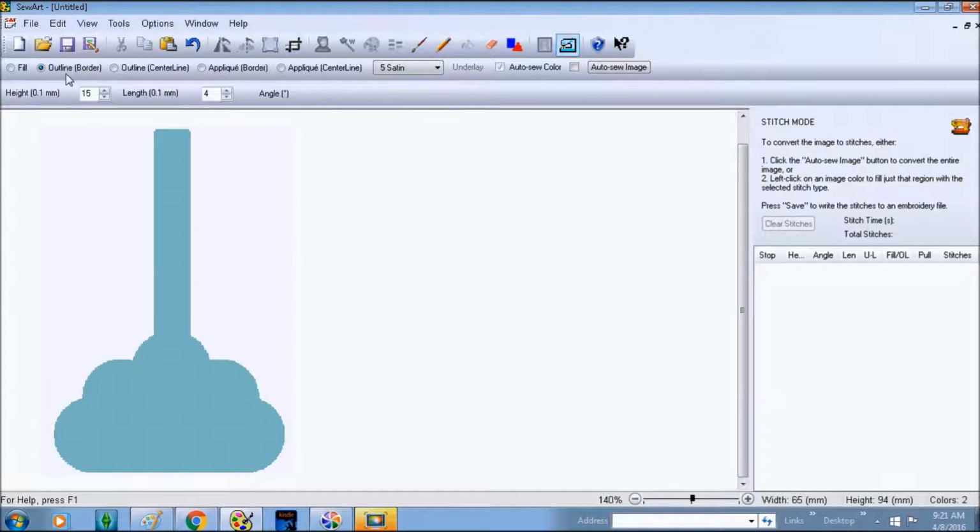Okay, so outline border, outline center line. I'll show you first what happens if you click outline center line, which follows one single line. Like if we had a cartoon of a flower with a thin line, it would draw out a flower. But because this is a completely blocked image, if you hit center line, it tries to follow the line as best as it can, and it makes an upside down T. It's really funny to me when it happens anyways.